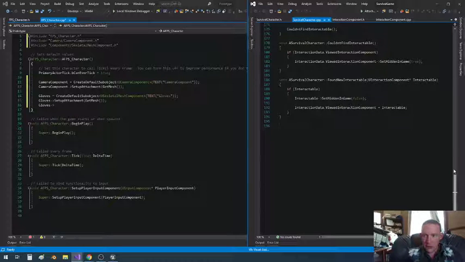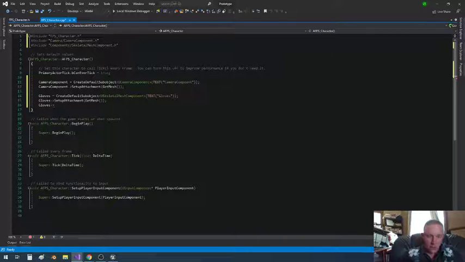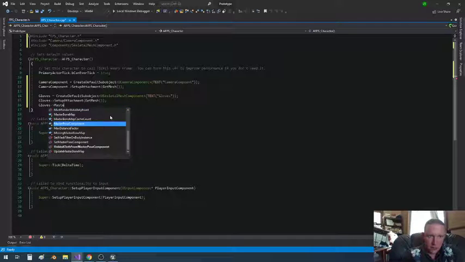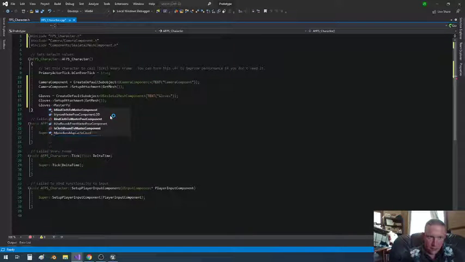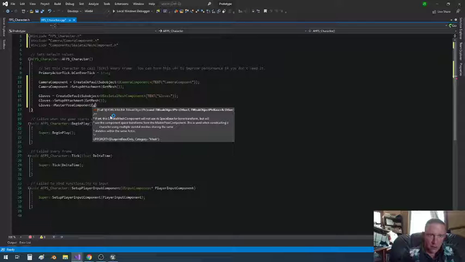This is another project I'm working on, which, as you can see, MasterPoseComponent. That's it. I knew it was master something. Yeah. Mesh. Come on. GetMesh. There we go.